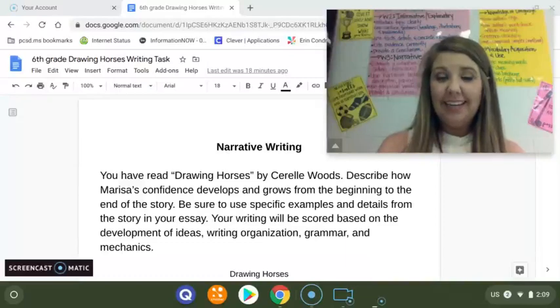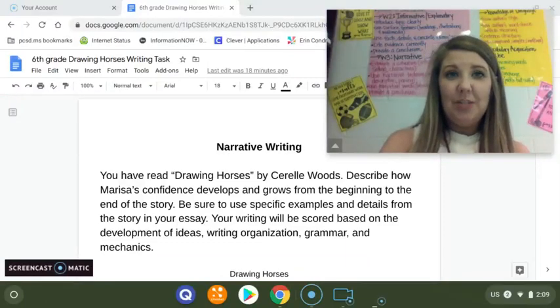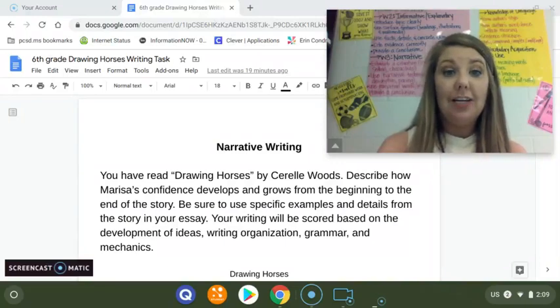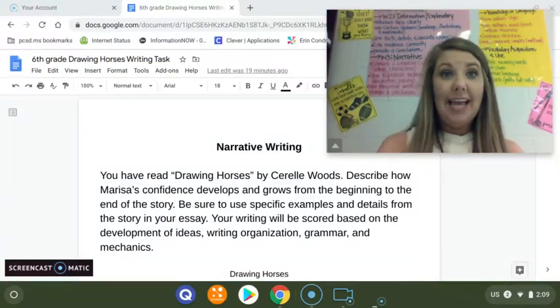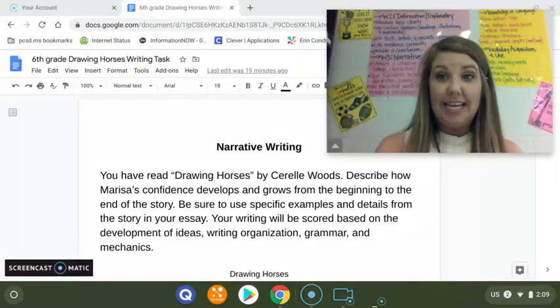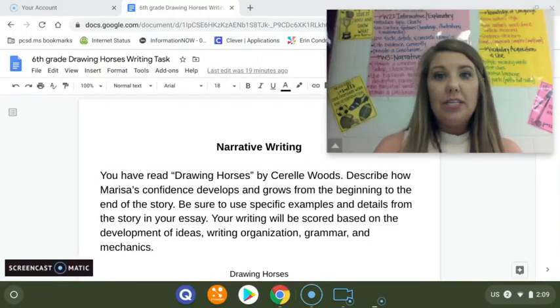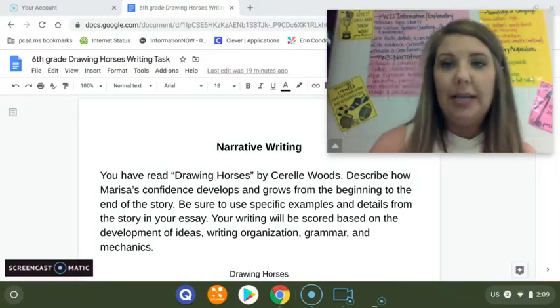This is Miss Coleman. Today we are going to be working on a narrative writing task. You have read the text Drawing Horses with Miss Kayla Brown earlier in a different session. Today we are going to work on that same text, except we aren't going to answer questions. We are going to do a writing task together. So the first thing I want to go over is what is narrative writing. It's been a while since we've done this, so I want to refresh your memory.